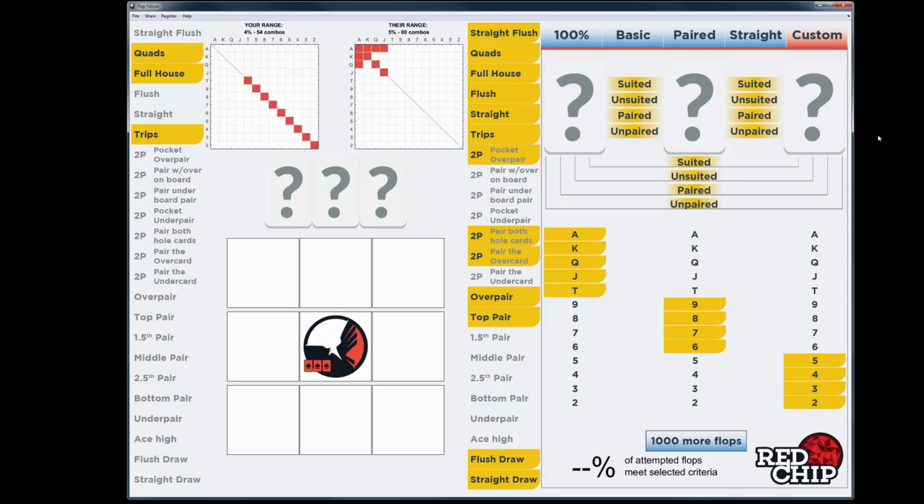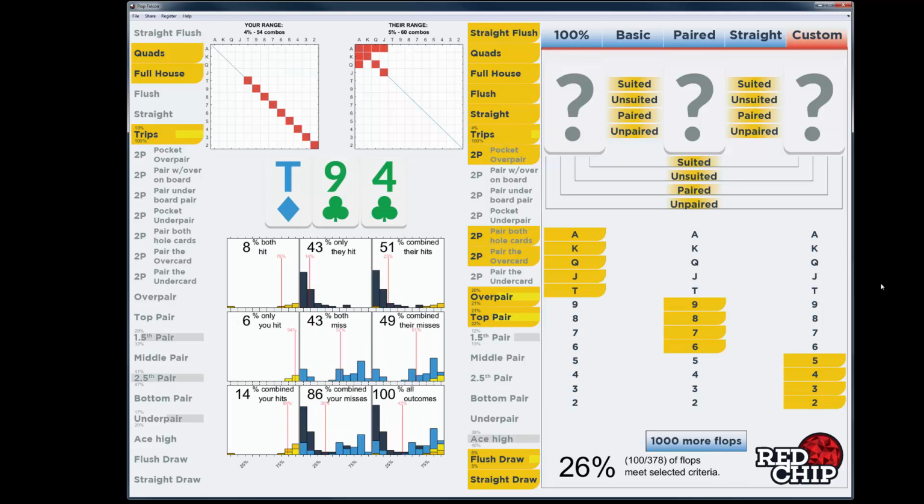The custom tab is the most powerful and most complicated to use. You can see right now by default it is set up so that the first card has to be Broadway, the second card has to be middling, and the third card has to be a low card. If we run 1,000 flops here, we can confirm as that is coming out that that is exactly what we are getting.